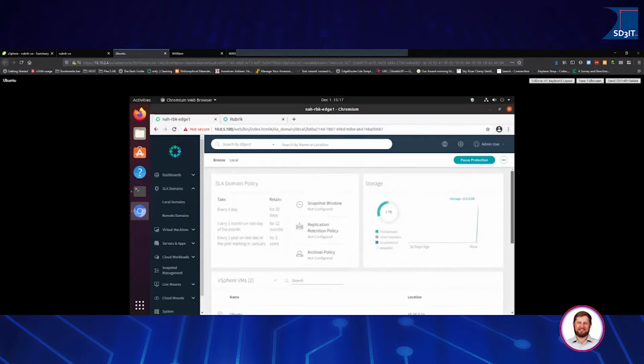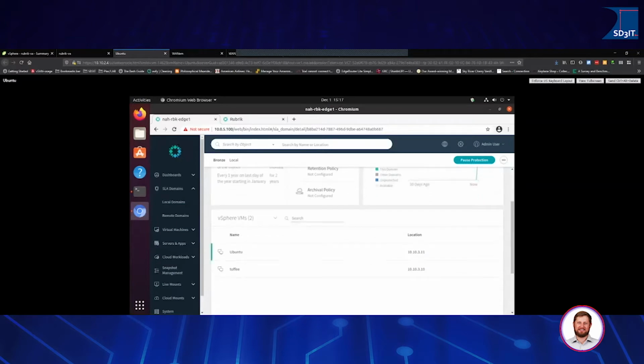I have pulled up some data out of my NAS. So I've got a couple of VMs here in my bronze policy. I've got my Ubuntu, which I'm running off of right now. That's been backed up. I have a Toffee VM. I played around with that for a little while, so it's there for some content as well. And then I have my work laptop.